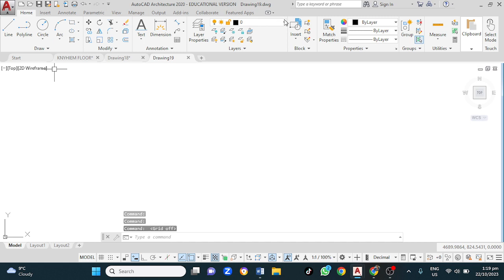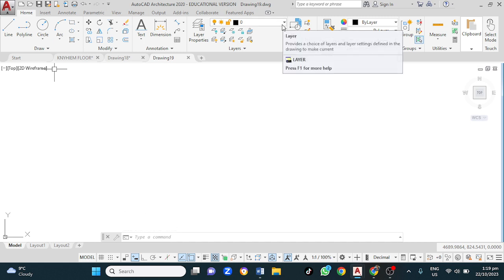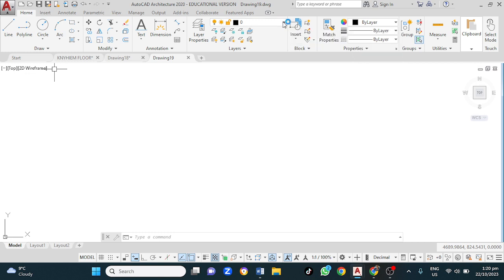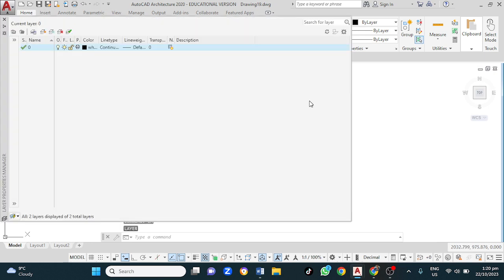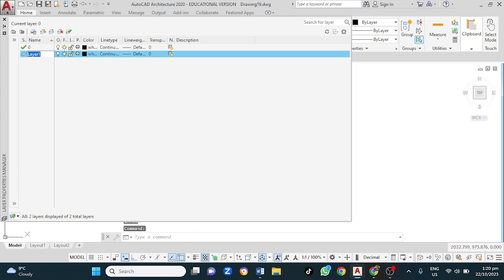First you want to set up your layers. Layers are things that help you draw. First you need to do LA. It's easier to do LA. And then you press on the explosion thingy, and then you delete it. And then the first thing you want to do is dimension.